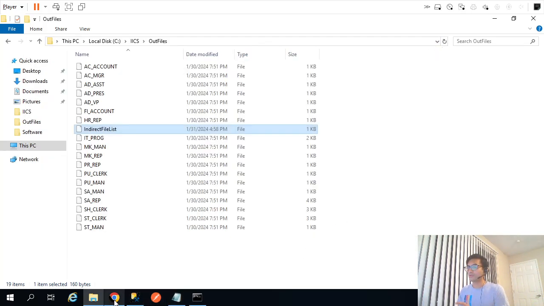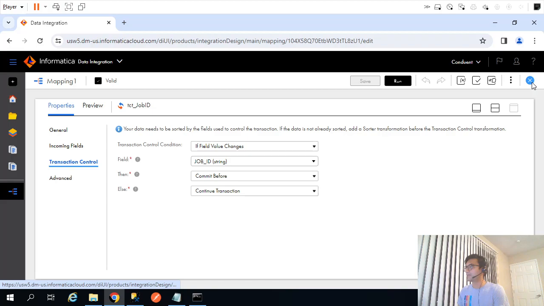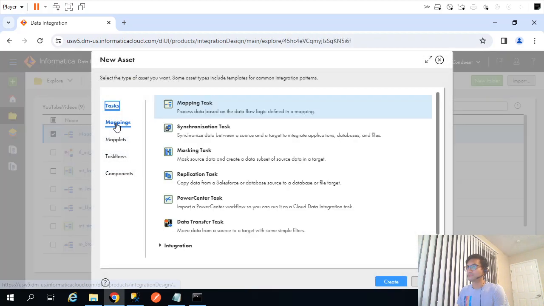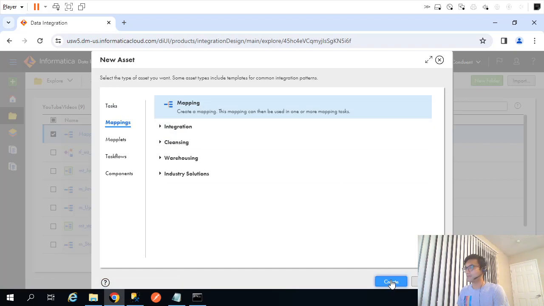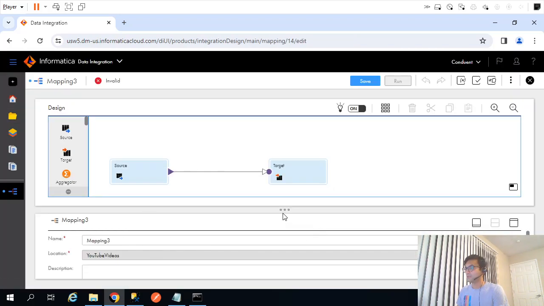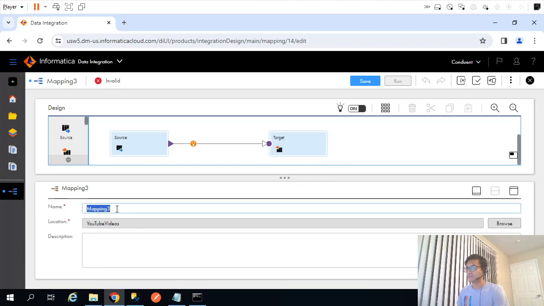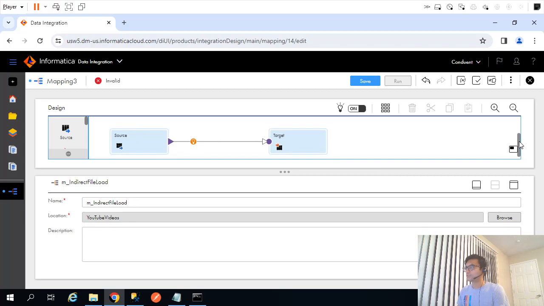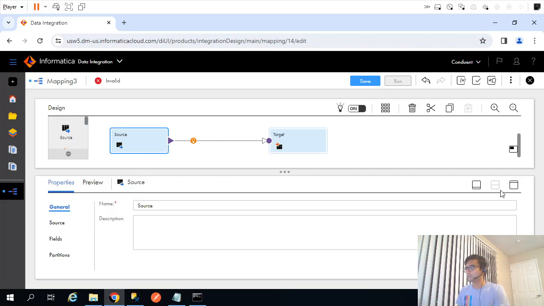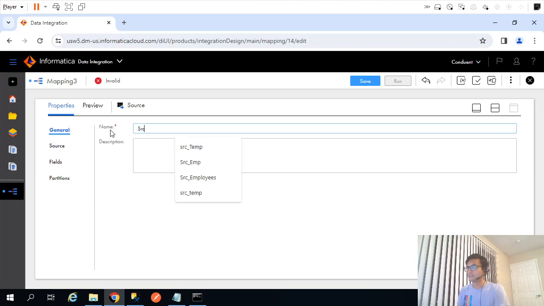Now let me go ahead and create a new mapping. Let me close this and click New, Mapping, Create. I will name the mapping m_indirect file load. Now, as I said, my source would not be all the 18 files, but a file which has a list of all the 18 files. That is why they call it indirect. So the source I will name src indirect file load.